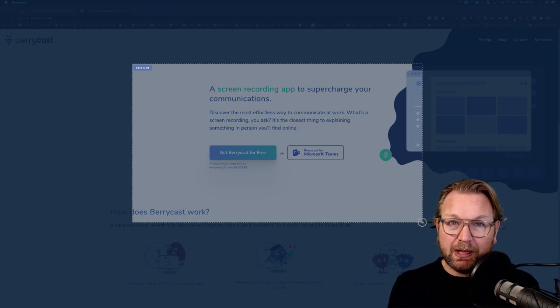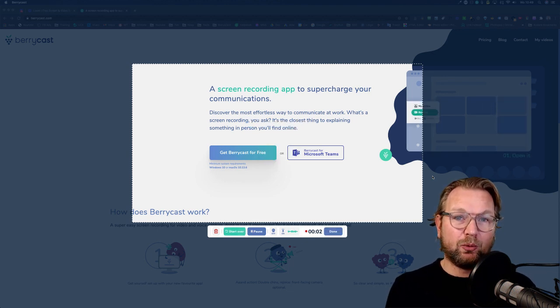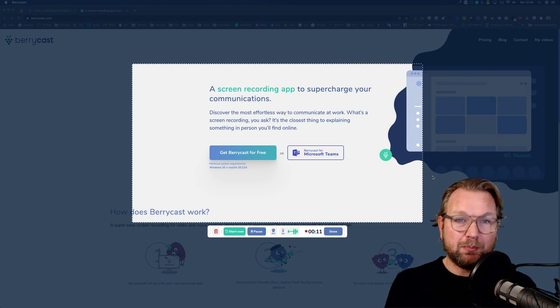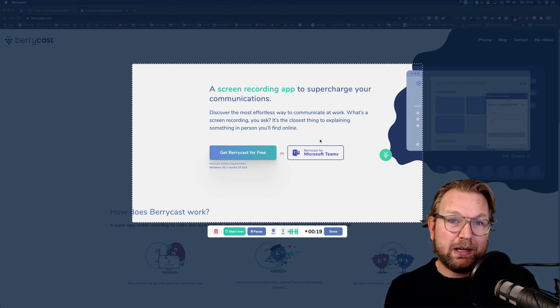Now, look what happens when I unselect my mouse. It says 3, 2, 1, boom. And it starts recording right now. Right now, it's already recording my screen. When I had to do this with Loom, I always had to go to the menu. I had to put off my camera. I had to put off the little picture at the bottom, etc. And what I personally like most about Berrycast is the speed, how well it performs.